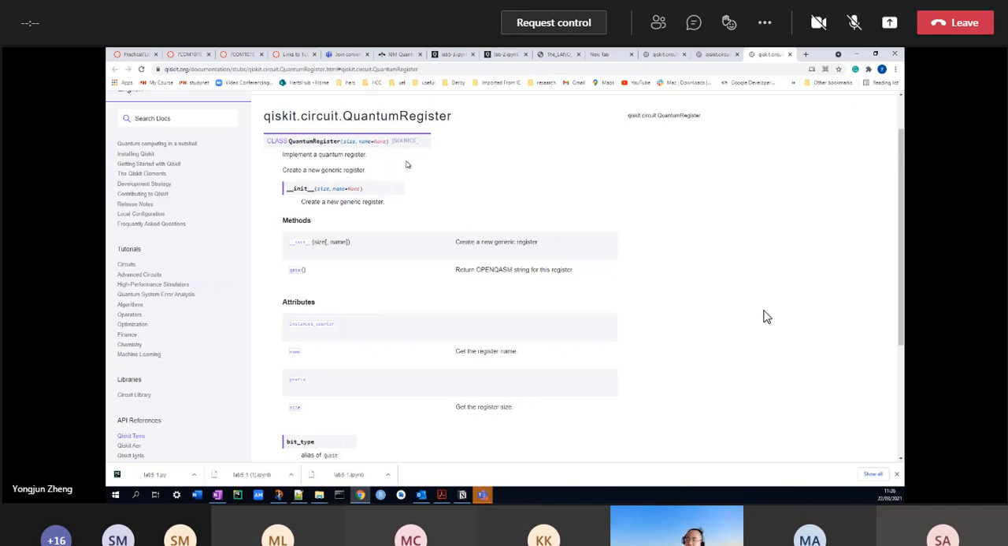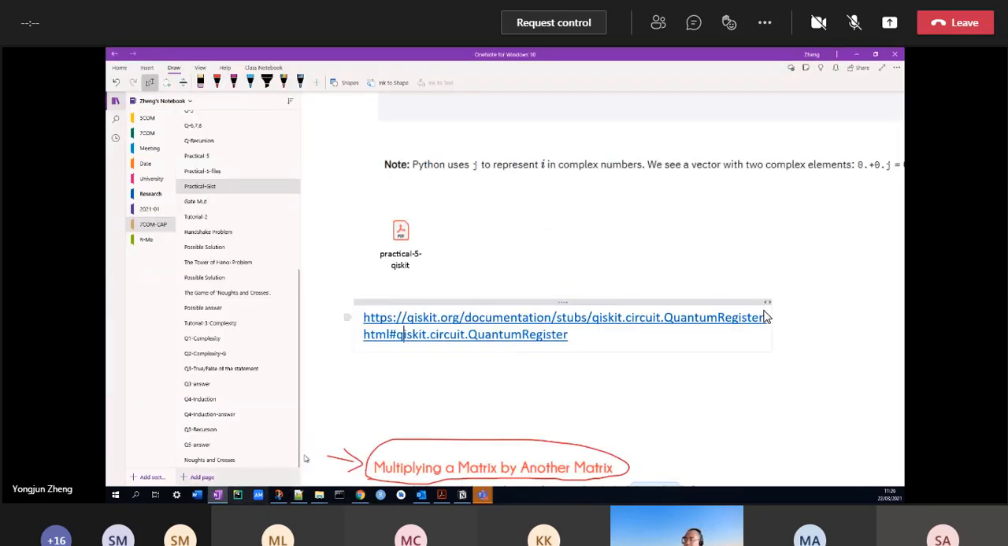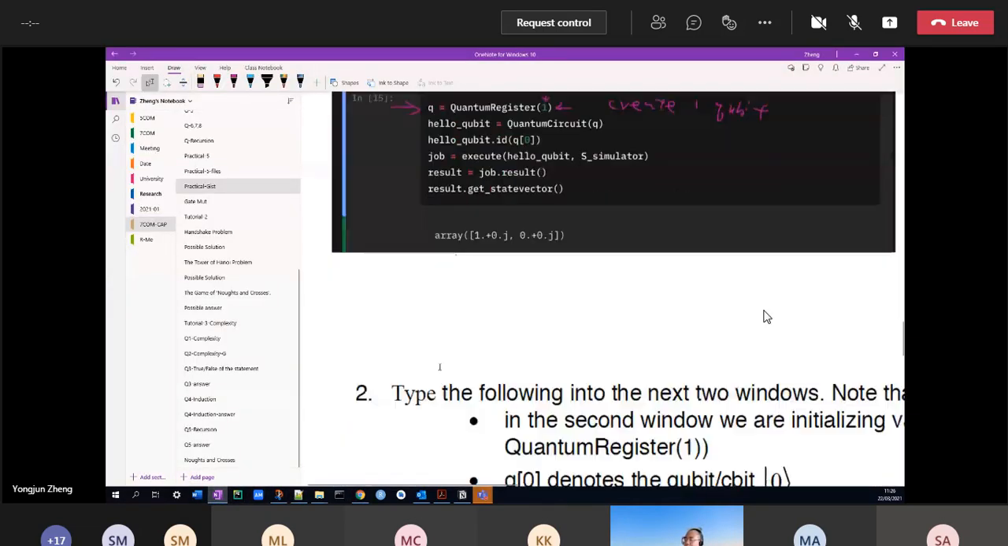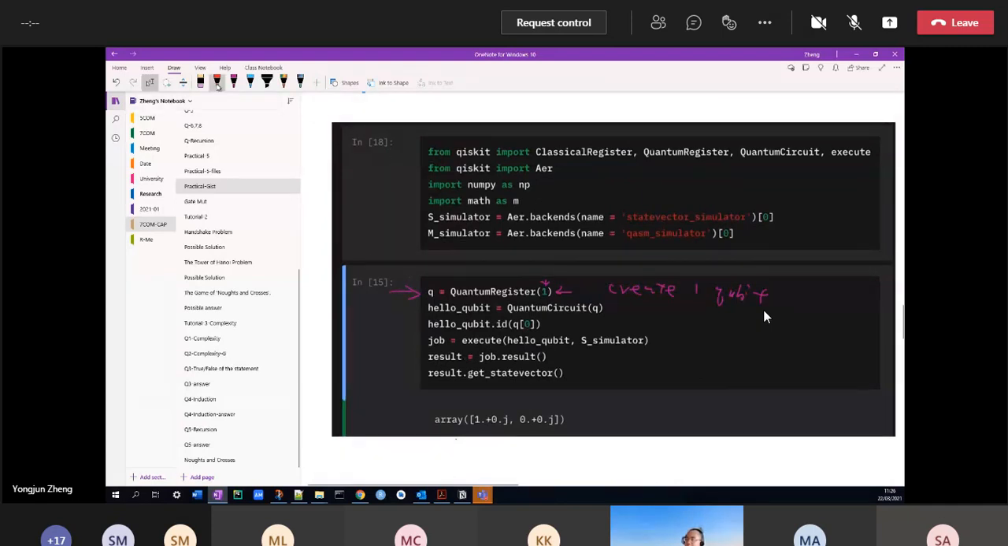The good thing for us is we don't need to understand all the functions of Qiskit. We only need to understand what we present today. So for the first line, we need to understand the meaning of the quantum register. We create one qubit, and this is the first qubit. You see, the qubit will be assigned to the quantum circuit.